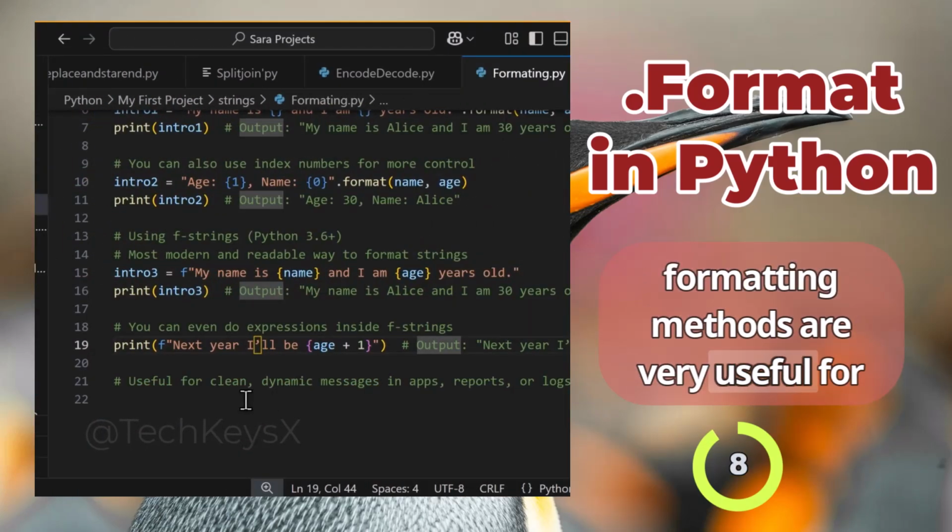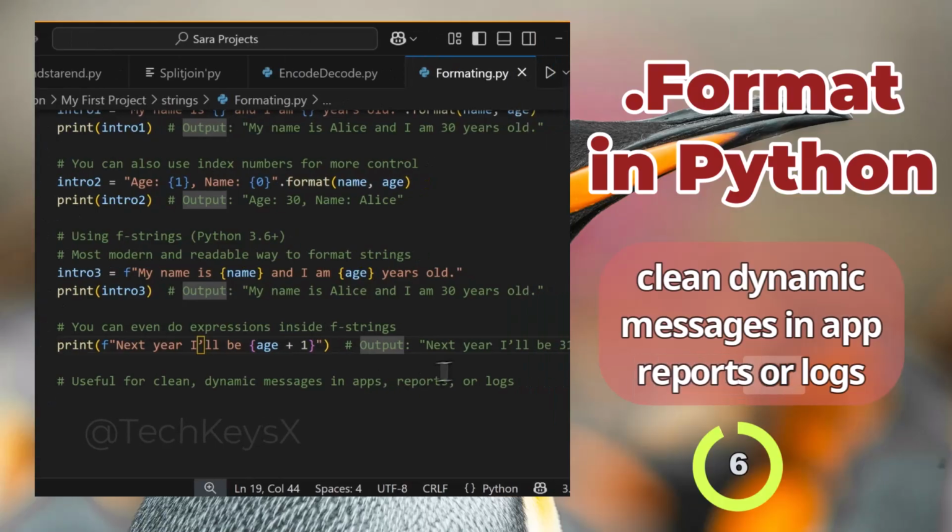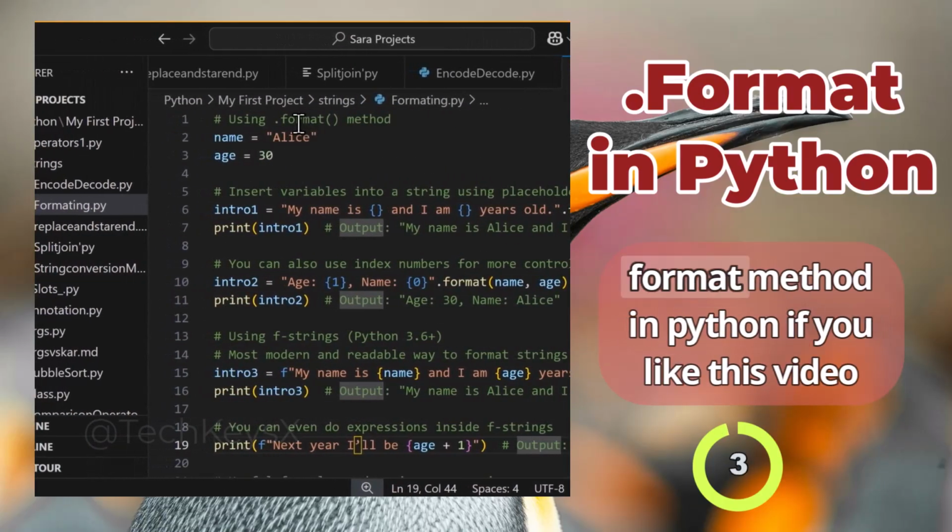Formatting methods are very useful for clean dynamic messages in apps, reports or logs. Hopefully you understand how to use the .format method in Python.